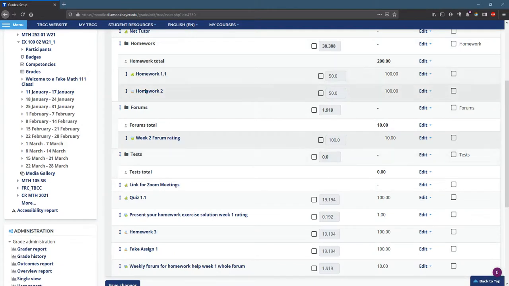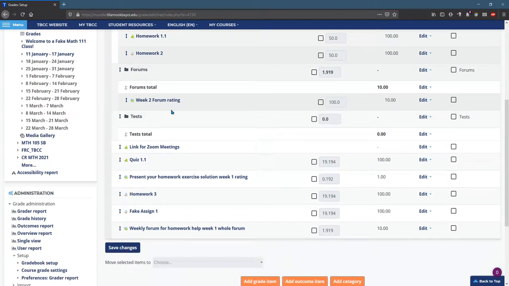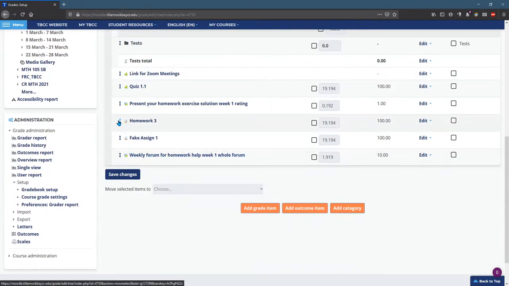So you can see the two homeworks I checked are inside the homework category. There's a folder there. So I want to get the last homework in here also. It's homework three. I'm going to get it in here a different way. I'm going to hit the move button.